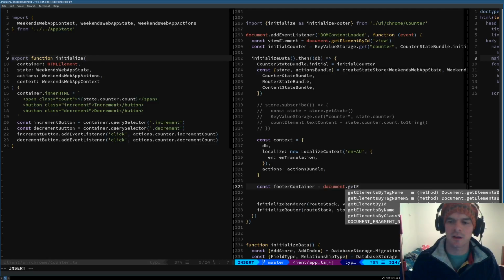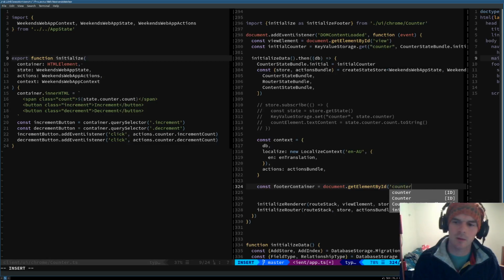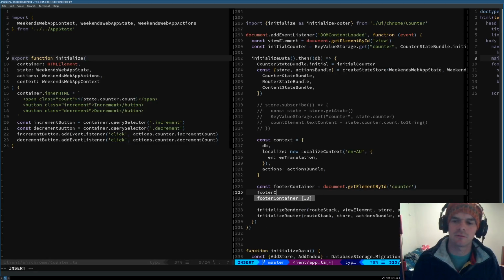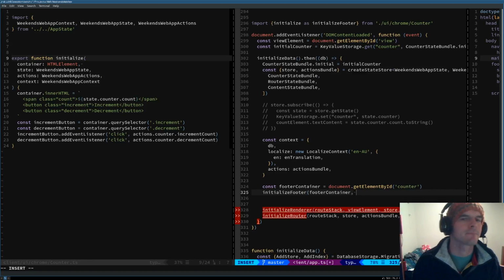Okay, so let's just start off with something like this, where we'll grab the footer container. If I wanted to get it, I can do document.getElementById and grab counter. And I'm just going to essentially throw footer container into the initialize function. So initialize footer. What am I doing next? Initialize footer.